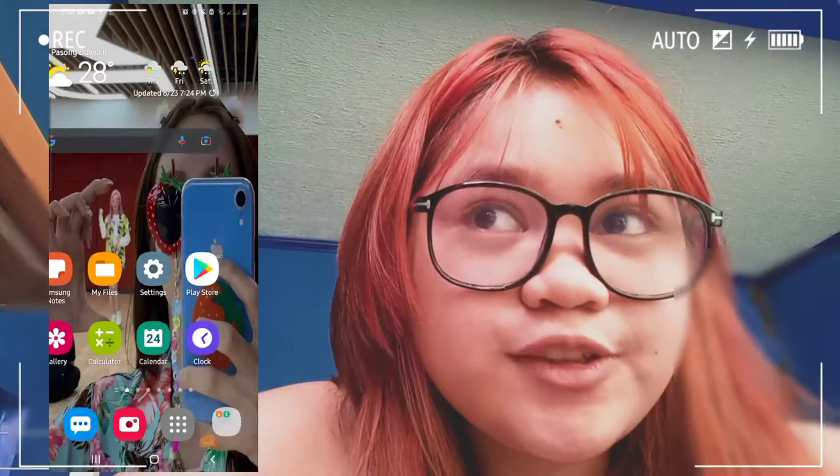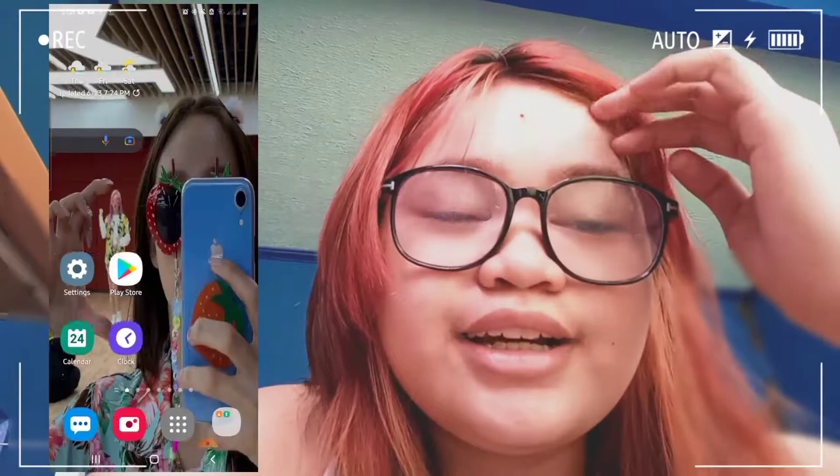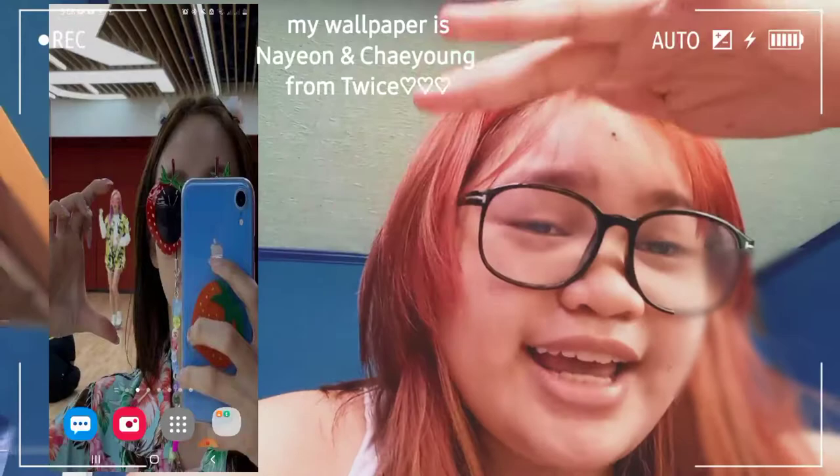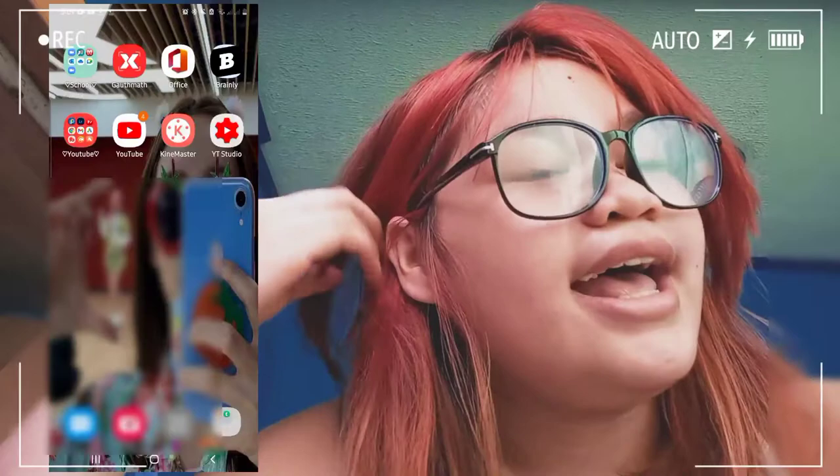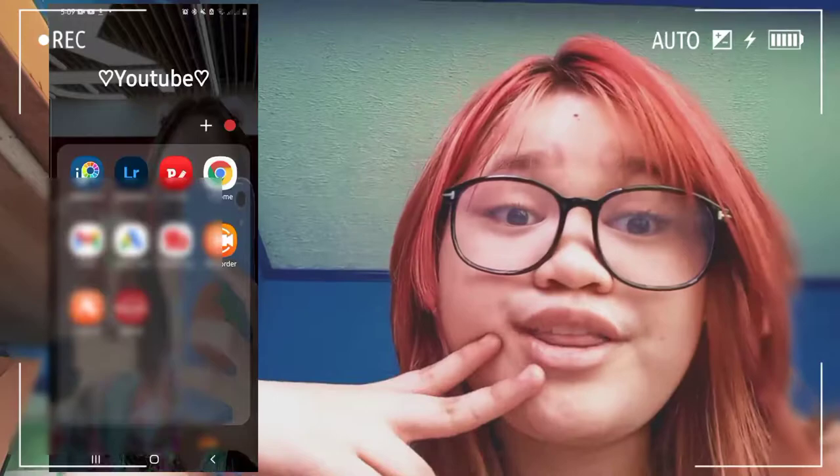So the first page is the boring stuff, like the clock, the calendar, my gallery, and Google. And then the second page of my phone is blank, it's only my wallpaper. So when I open my phone on the home screen, I will automatically see my wallpaper and no apps with it. And then the third page is YouTube and school, because those two are the most important things in my life right now, especially school. And I only post on YouTube if I'm not busy in school, so yeah.